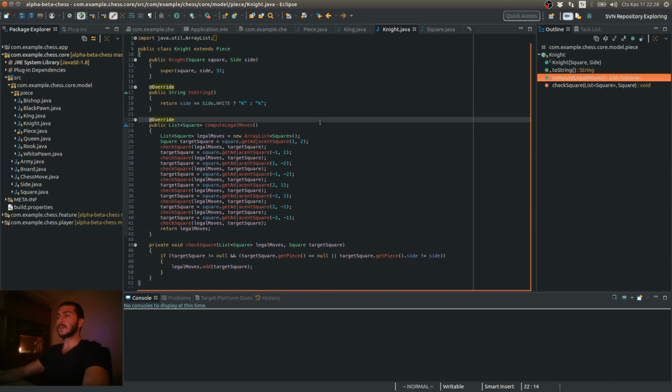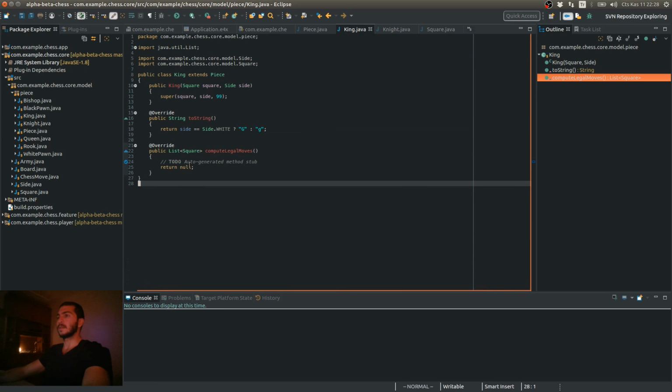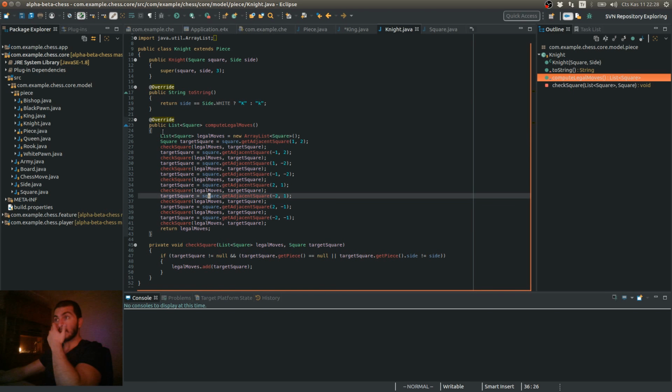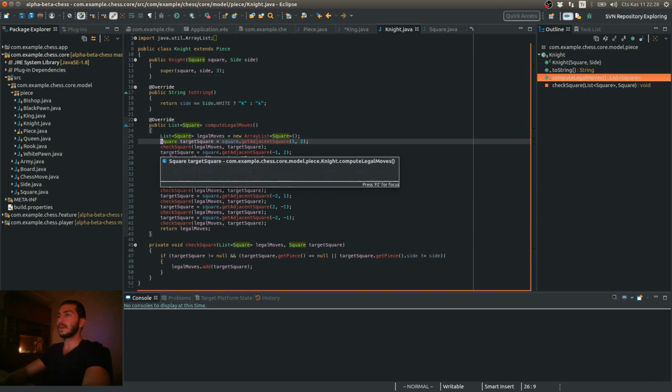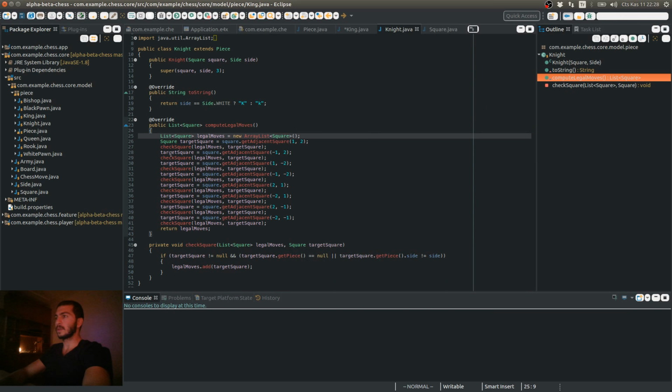Hey everyone, what's up? In the last video, we implemented this compute legal moves method for our knight class, and we are going to do this for our king class. So what we did for the knight was firstly to create an empty list of squares. So let me copy that and reuse it.